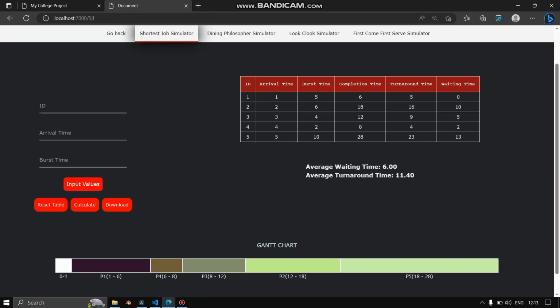Now, at time t equals 6, there are 4 other processes in the waiting queue. Since process P4 has the least burst time, it is executed right away. In a similar way, the rest of the processes are executed.